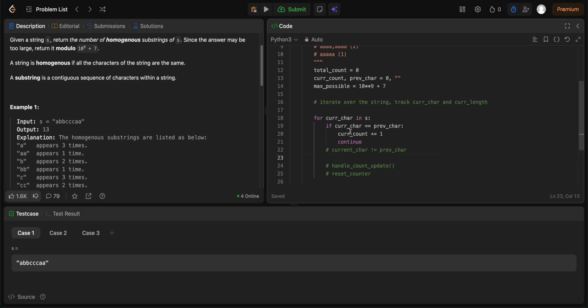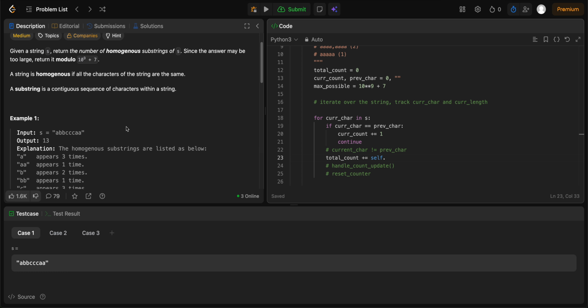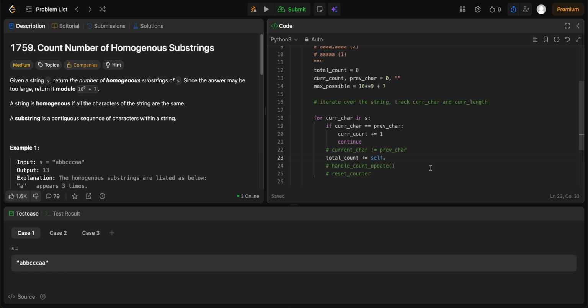So at this point, let's break this out just for cleanliness. So total count plus equals self dot local total for the current count.